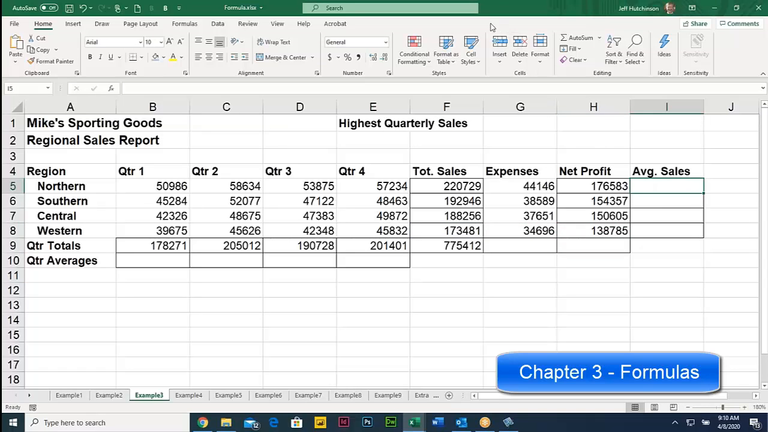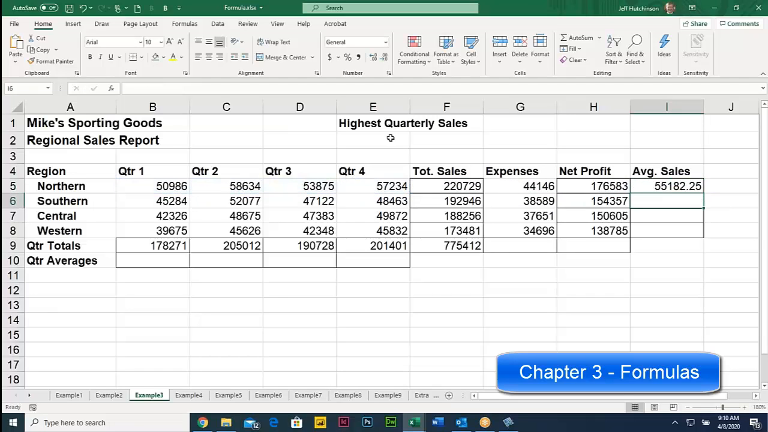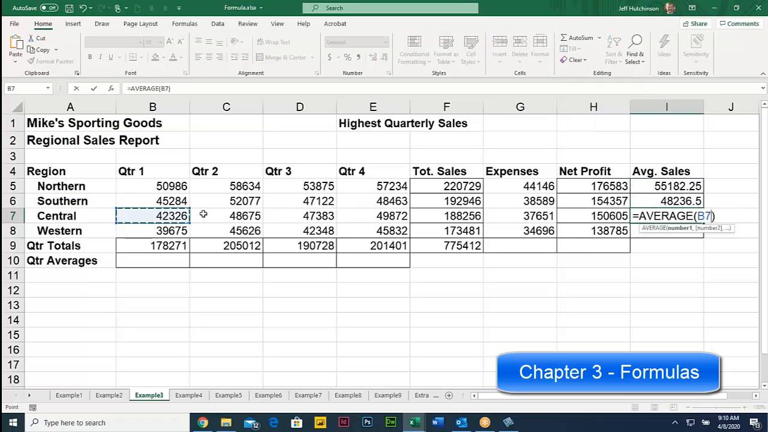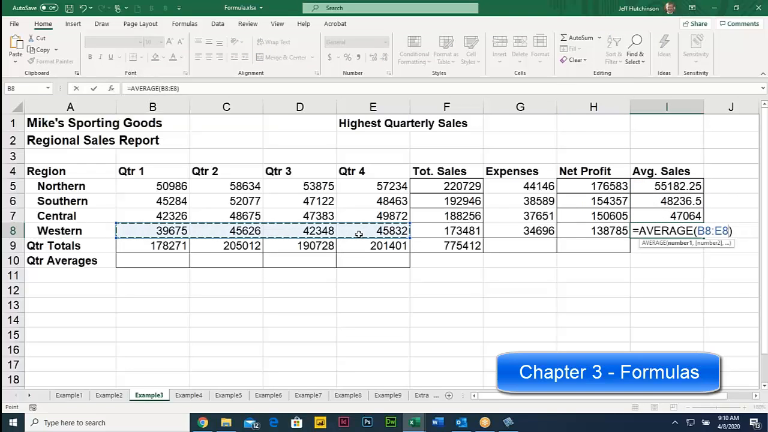Do an average function. On the average function, we're going to choose our drop-down arrow, choose our average. I don't want the average of everything. I only want the average of the quarters. So I'm going to click right in the middle of quarter 1 and drag it across to 4. Hit the enter key. And we're going to say average again. I'm going to redefine the average on that one. Enter. Do another average, and redefine that area. And do another average, and redefine that.